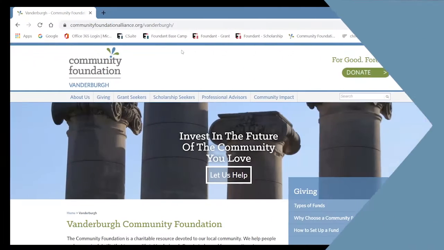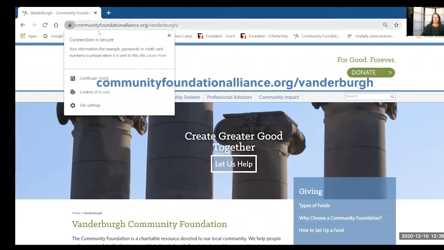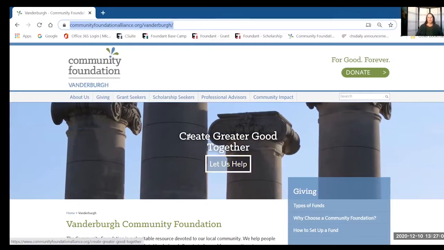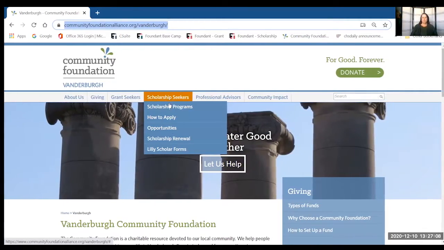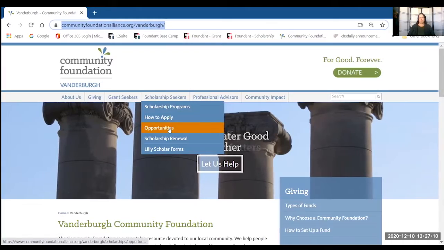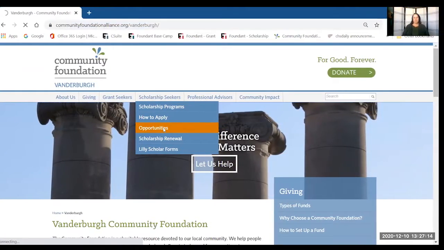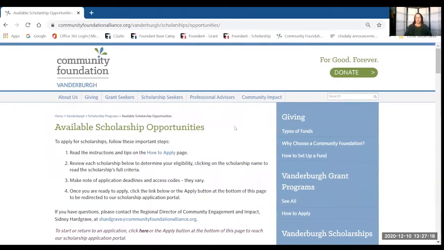The website can be accessed at communityfoundationalliance.org/Vanderburgh. Once you get to this website, you will want to go to the Scholarship Seekers tab and scroll down to Opportunities. When you click on Opportunities, you'll be redirected to a screen which lists all of our scholarship programs.